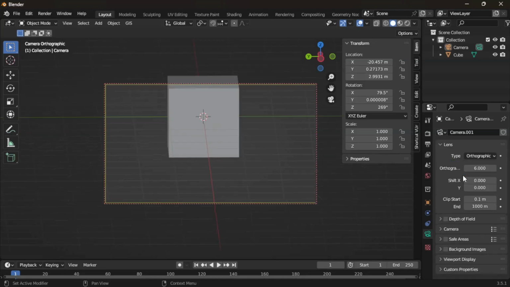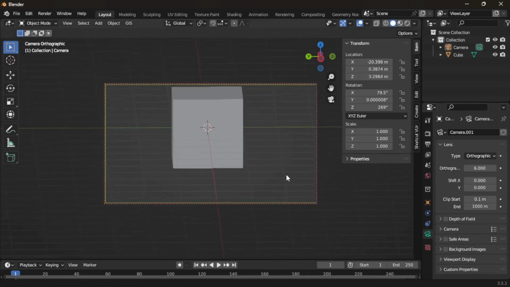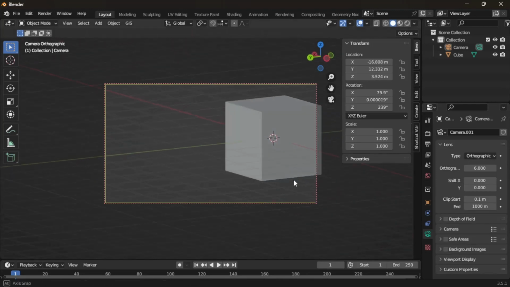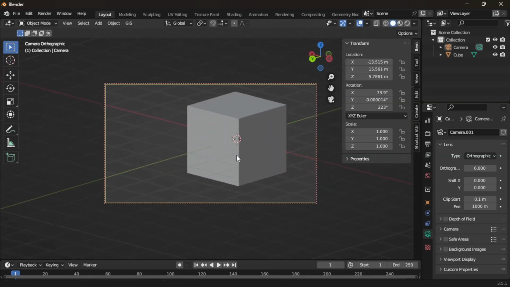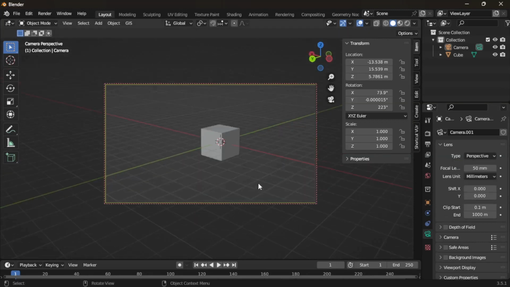You can also go into orthographic mode, that is like a 2D mode, like this. You can see it looks more like 2D now. Back to our perspective mode.